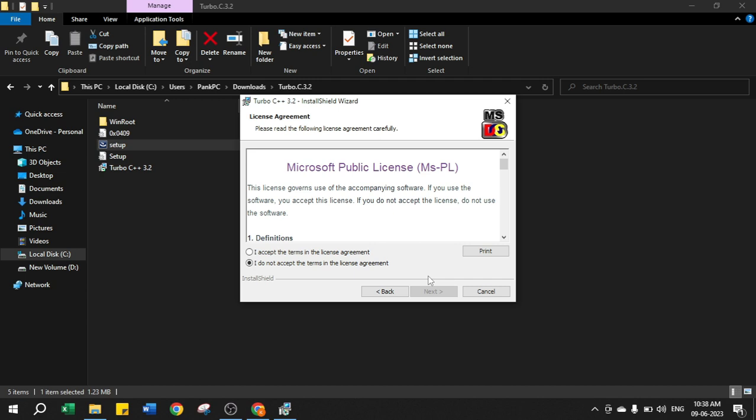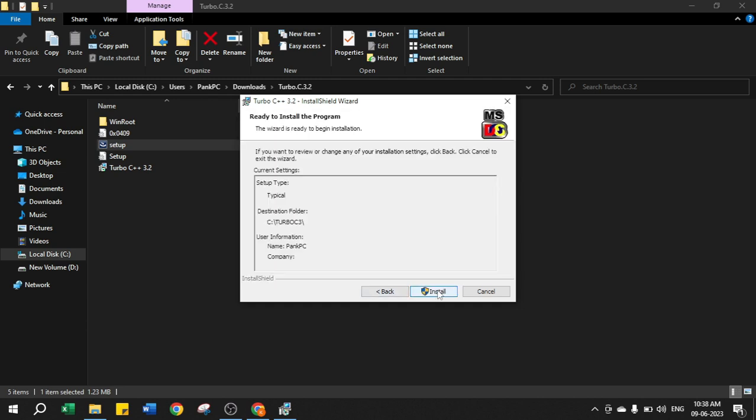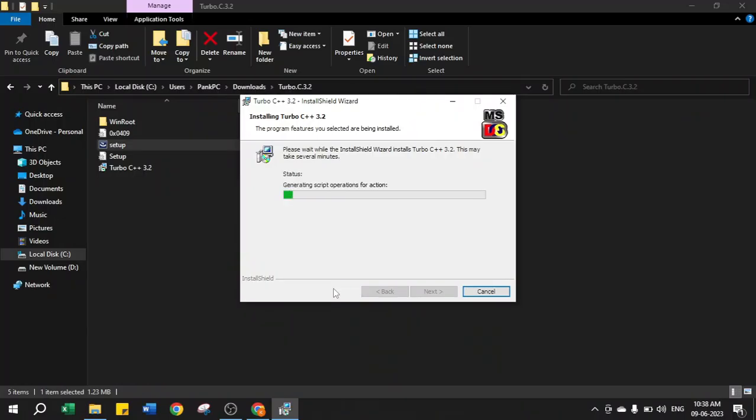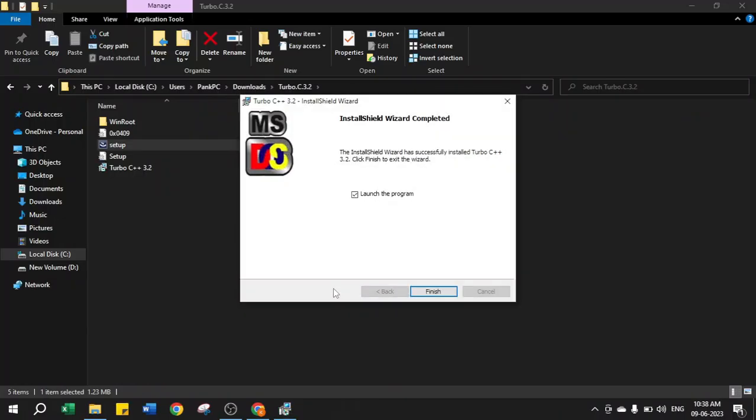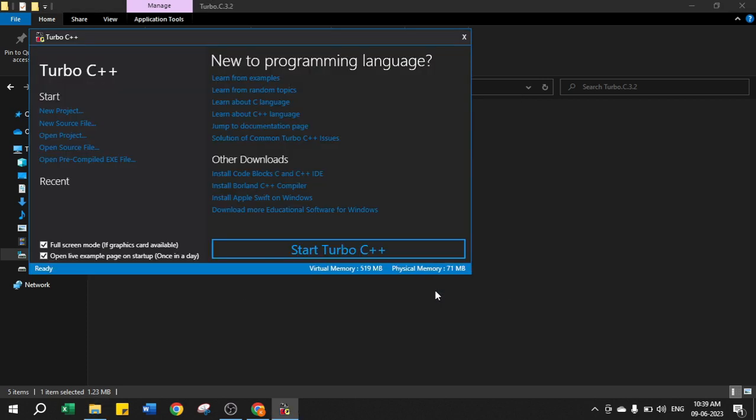First it shows the license agreement, so you tick this. After that you click the next button, then install, and it asks for permission. So you click the yes option. Then at the end, when Turbo C++ is properly installed, it shows launch the program, and if you launch it, your main window for Turbo C++ opens. So if I click this finish, then the Turbo C++ window opens.